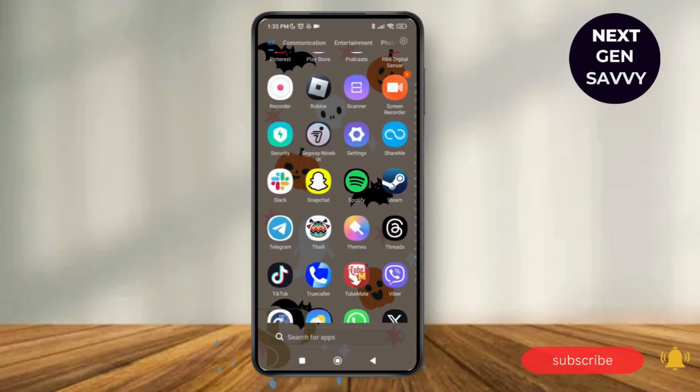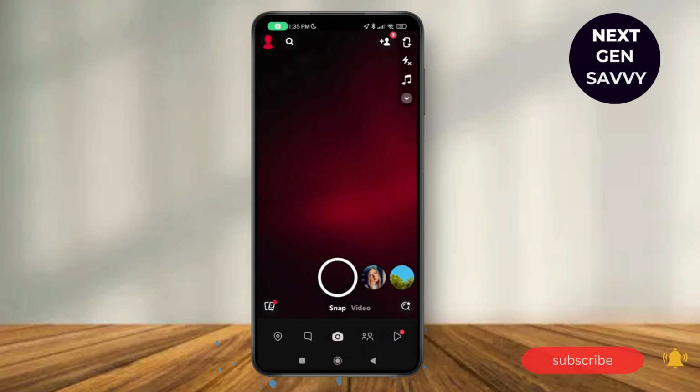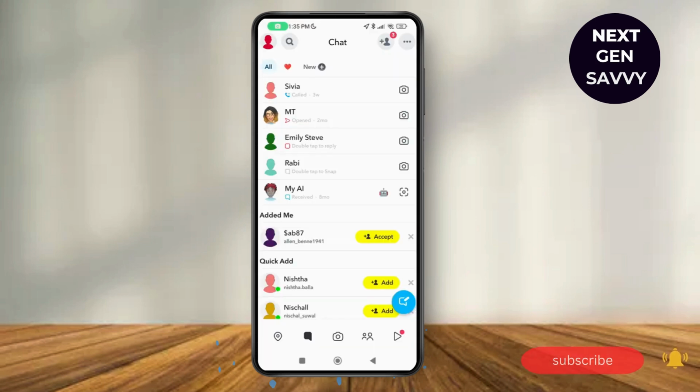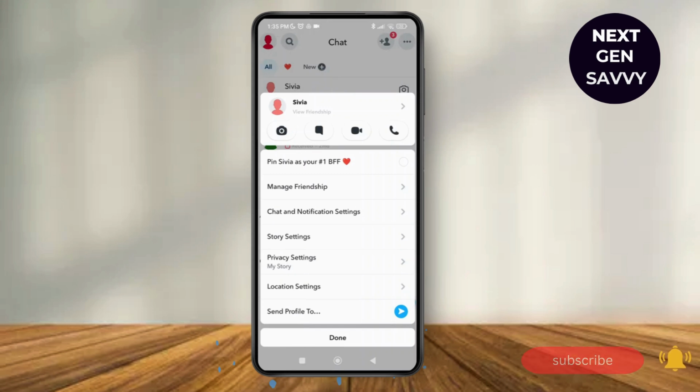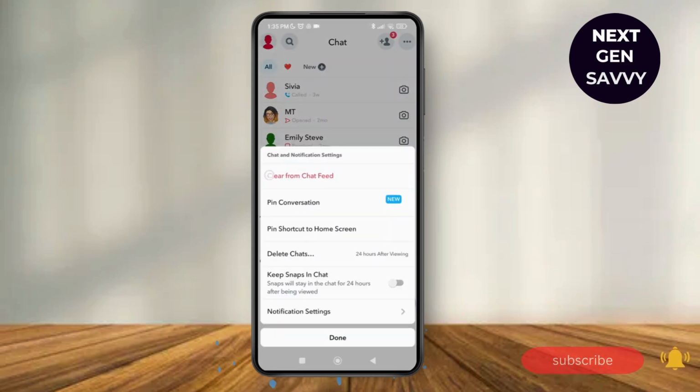So first of all, launch the Snapchat application on your device over here. Make sure that you're logged into your account, then tap on the chat section. Now, if you want to hide the chat on your Snapchat friends, then make a long press on the profile that you want to hide.